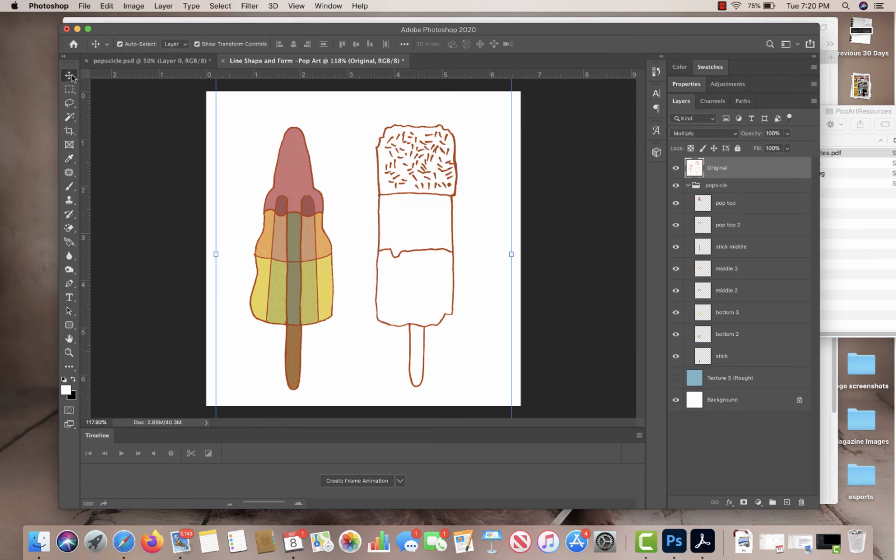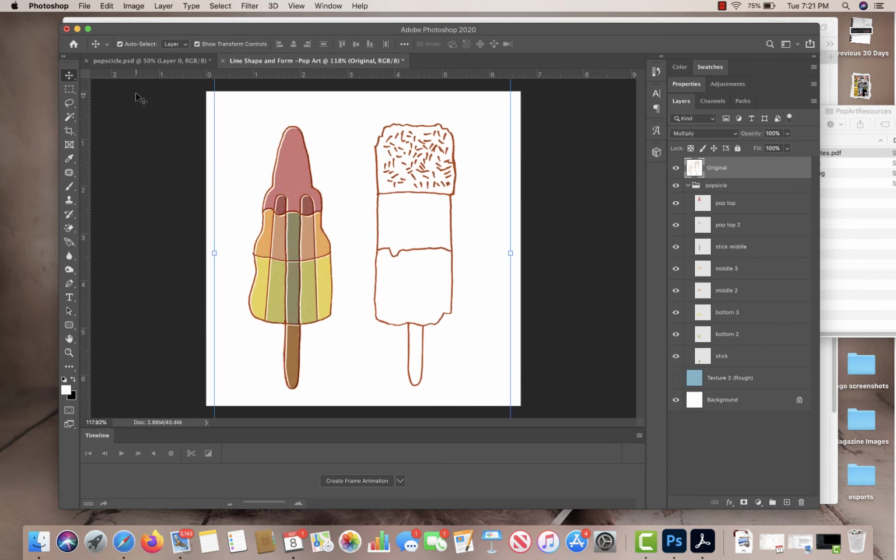And what I'm going to do next is I'm just going to offset it a little bit. So I'm just using my arrows and I'm just offsetting it so I have a nice little edge to my popsicle. And it gives it almost like a highlight, right? So there my design is done.